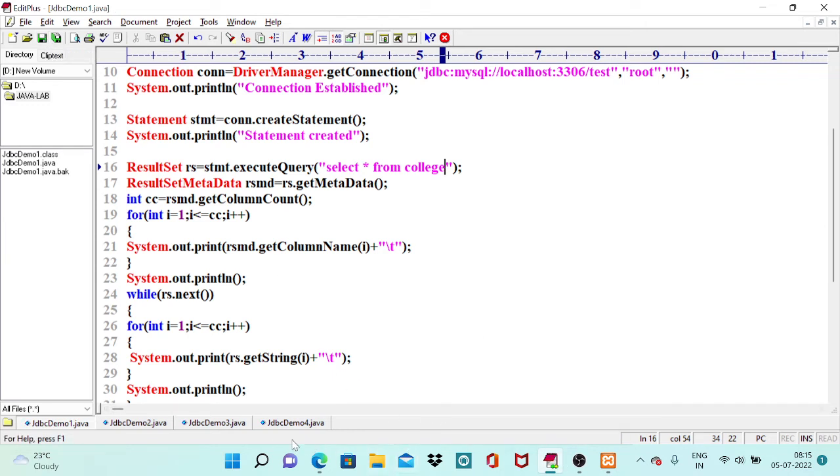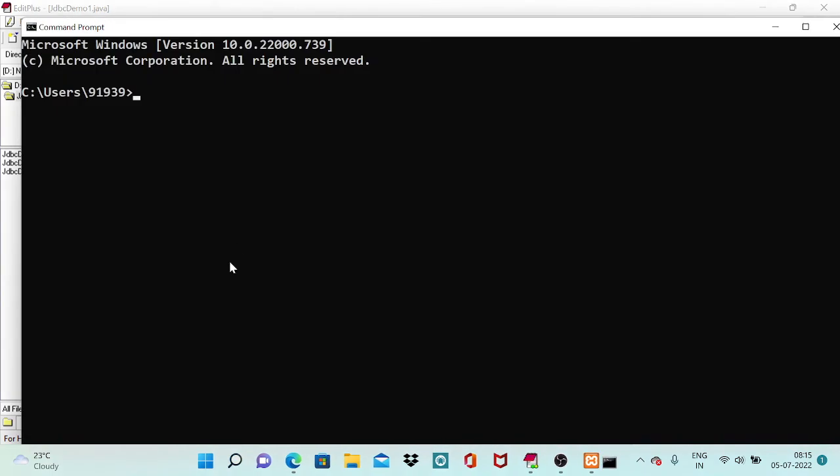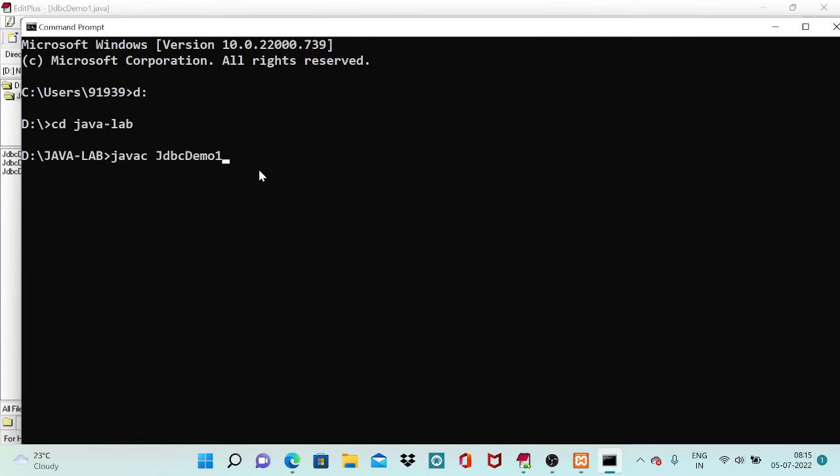I need to open the command prompt to compile and run this program. Currently I am at the C drive, but my files are available in the D drive. In the D drive I created a folder with the name Java Lab, in which I am saving all my JDBC applications. So I relocate to that Java Lab, change directory. Now I want to run my program. My file name is JDBC demo1. So javac, space, file name dot java for compilation. If there are no syntax errors, then I need to execute this program, JDBC demo1. If I run this program, what are my expectations? I need to get all the records that are available in the college table.